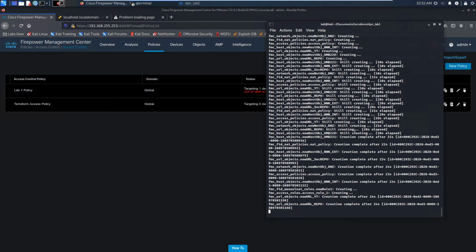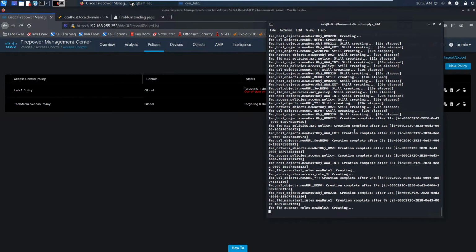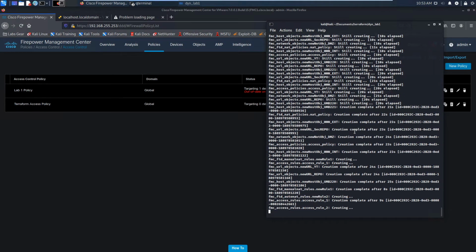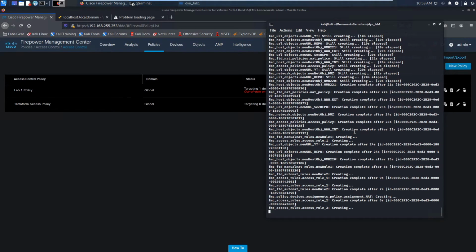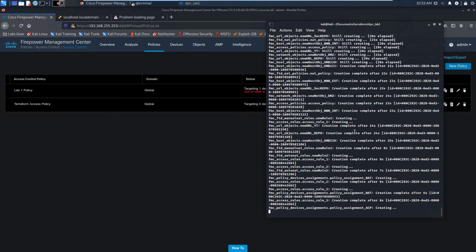All the objects are being created as we speak right now. You can see in the background there's no access control policy that's named the access control policy that we're creating. We'll show you that in a second. But it's going ahead and doing this work. Once this is complete, we're going to go ahead and validate. This is also going to start the process once the deployment is finished.